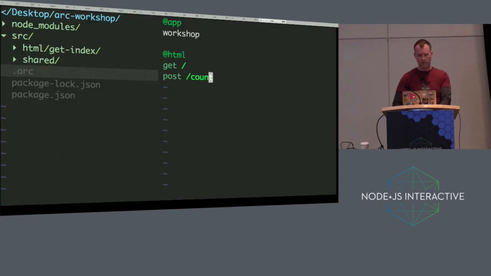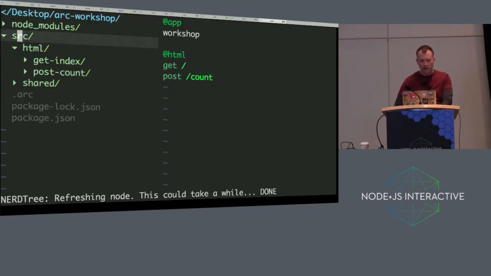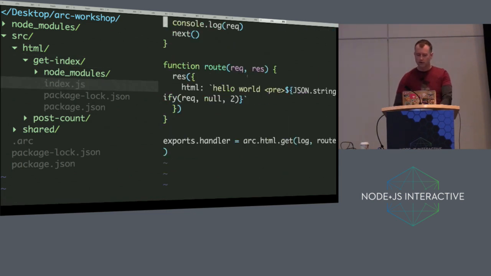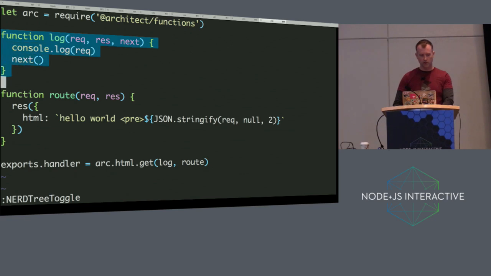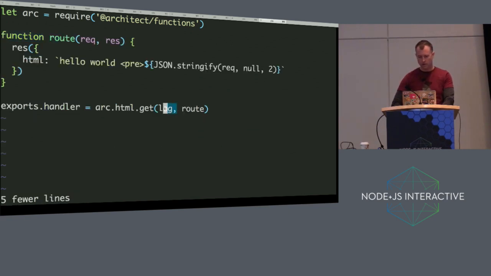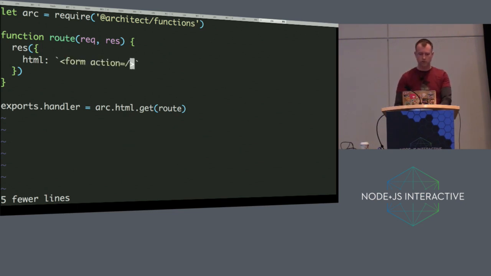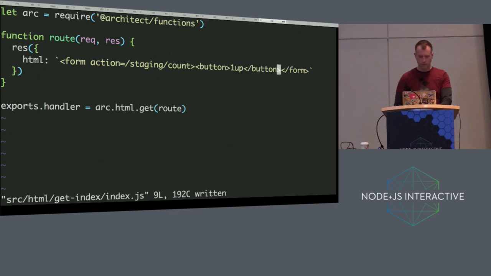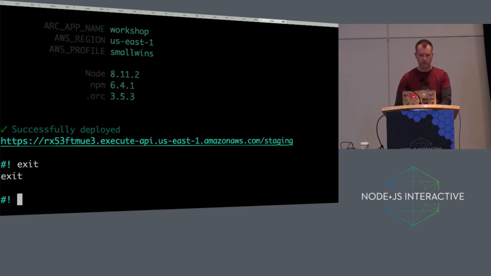OK, so that deployed. And we can check out the action of that by adding a form here. So I'm going to collapse this. I'm going to get rid of this log middleware. I don't really need it right now, but I thought it'd be neat to show it to you. It's like a fruit fly flying at my face. OK, so we're going to add an HTML form to this, and it's going to post to staging count. We're just going to add a button to it that says 1UP. So this is pretty simple stuff. Not doing a whole lot.